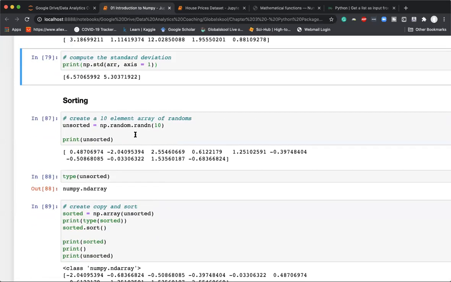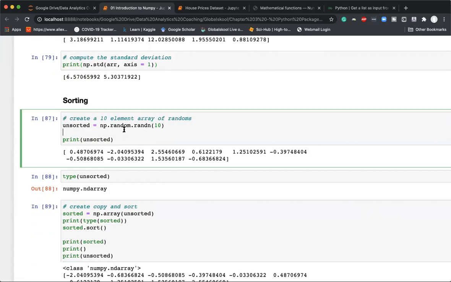Let's go ahead and see how to sort elements. So here we are starting with 10 random elements. Yes, axis indicates rows and columns. Axis equal to 0 indicates columns, and axis equal to 1 indicates rows. When we go for sorting, we start out with 10 random numbers from the normally distributed set. This goes into the variable unsorted, and we can see that they are in fact unsorted. They are not in any order.